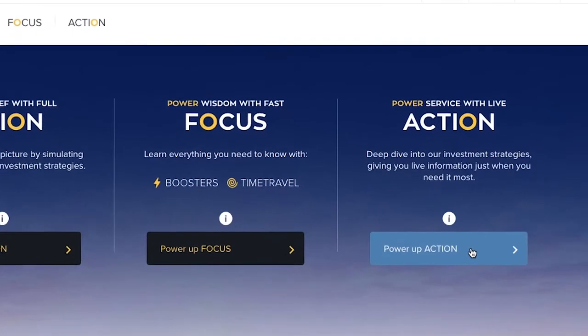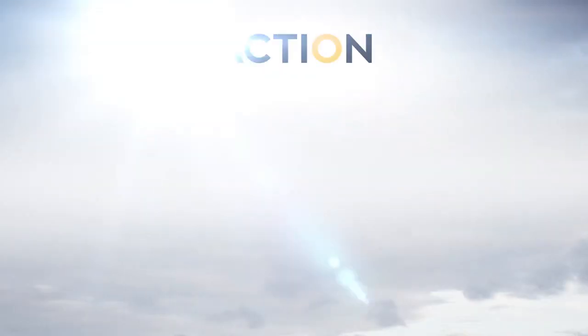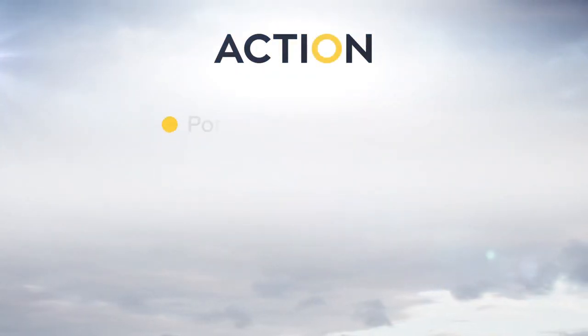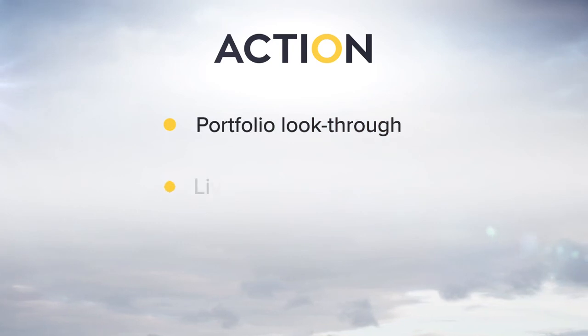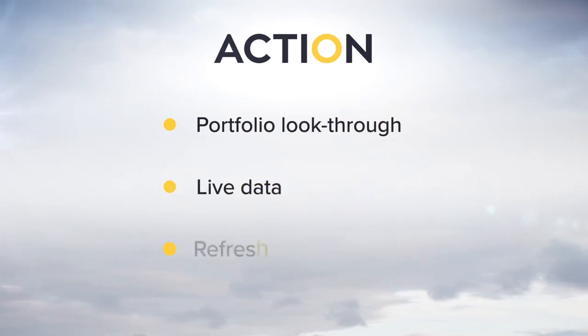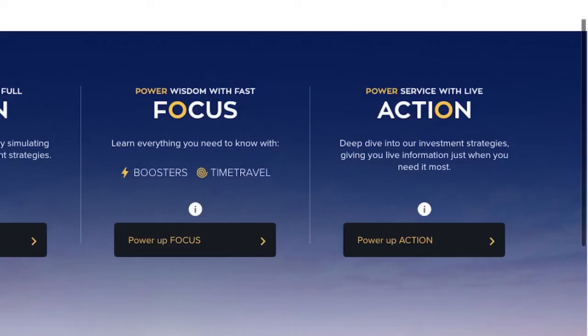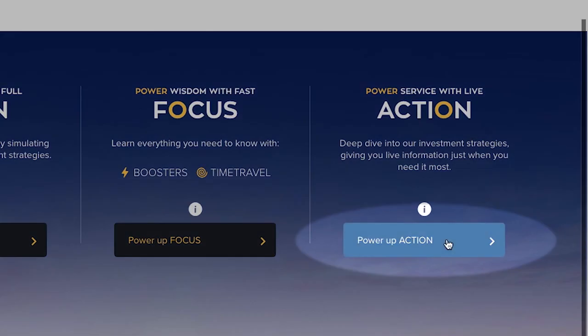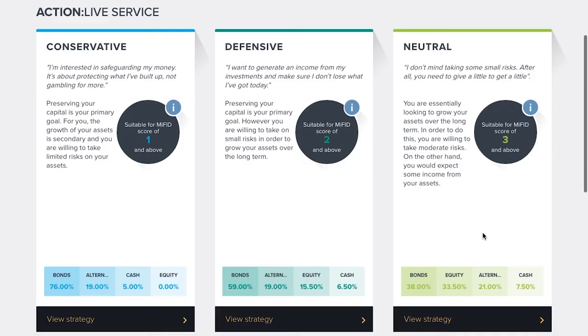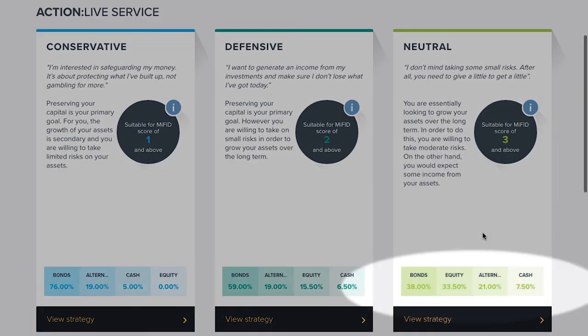So let's now look at the third and final pillar, Action. Action is a portfolio look-through tool that uses live data feeds, refreshed every day, to provide the most up-to-date data, content, and performance information. When you're ready, click on the Power Up Action button, access a quick view of all the strategies. Beneath every strategy, you see a snapshot of the asset breakdown.